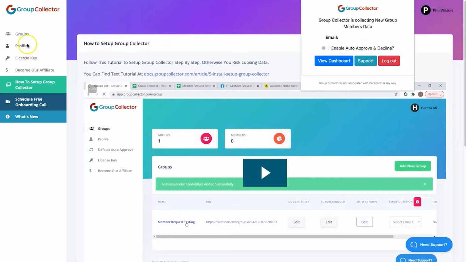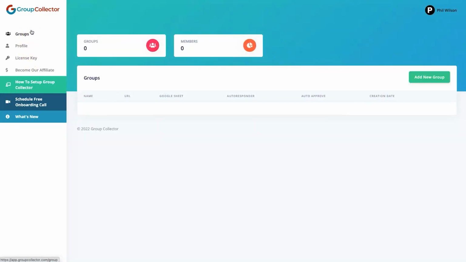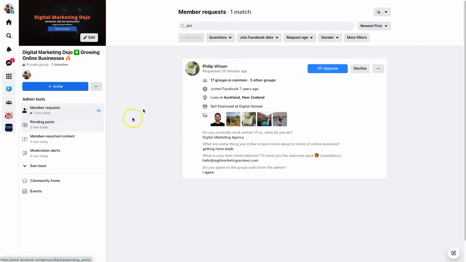So the next step is coming to your groups and actually adding in your first group. So I've gone ahead and created this group a little while ago. I've been meaning to add in a tool to actually start scraping all of the data, but since then I haven't done anything because I've been trying to find one. So what I'm going to do is add this group for now, and it's really simple to do.